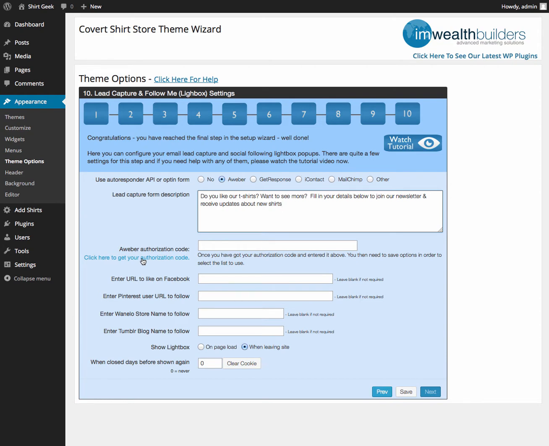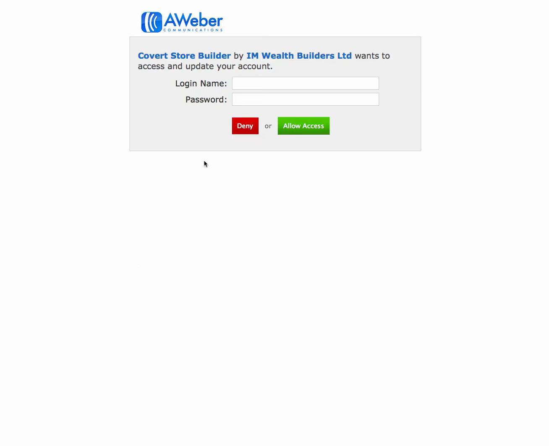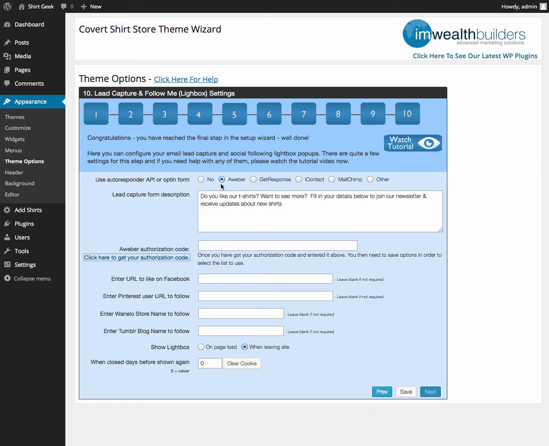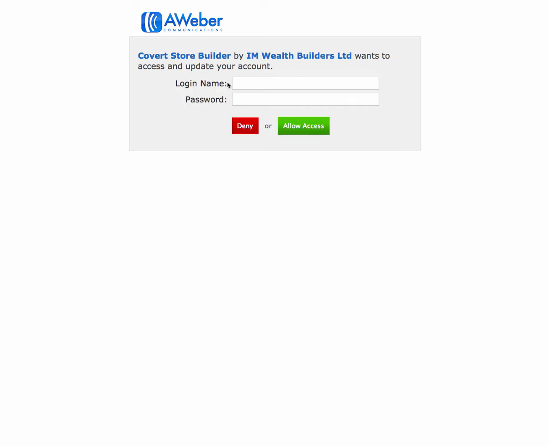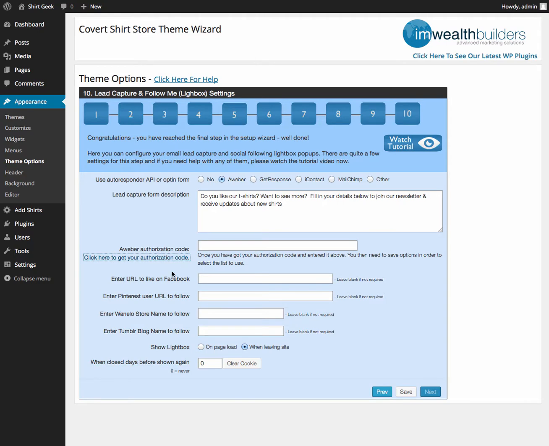Now, if you want to use Aweber, that is super simple. You just click the link here that says click here to get your authorization code, and then you log into your Aweber account here and say allow access, and that means we have an app integrated with Aweber, so this Aweber integration works seamlessly. When you've done this step here, put your Aweber login details here and click allow access, you will get the authorization code, which you just put in here.